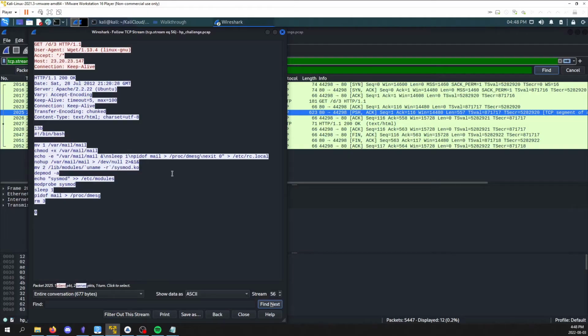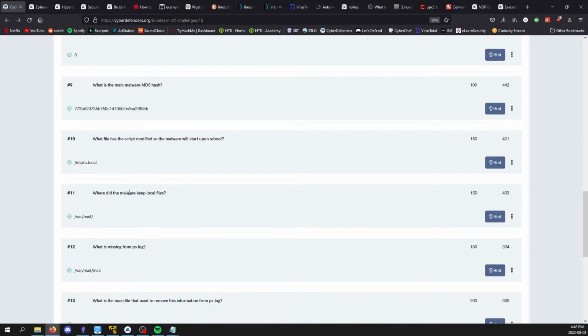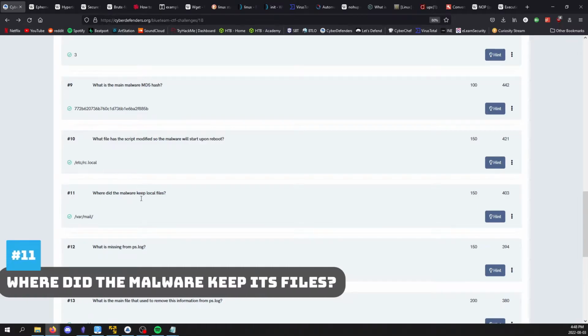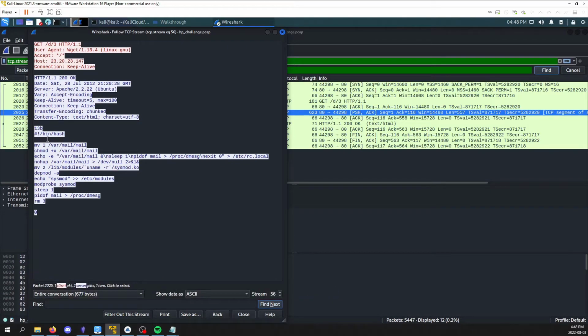Actually, let's go back one more time. The /etc/rc.local is right here. So it's clearly doing something, putting a whole bunch of files in the rc.local, which is initiated on startup. So we can go even further. Where did the malware keep its local files? Well, we can check again. Not Brim, Wireshark. It kept it in its local /var/mail, but I could show you in another way.